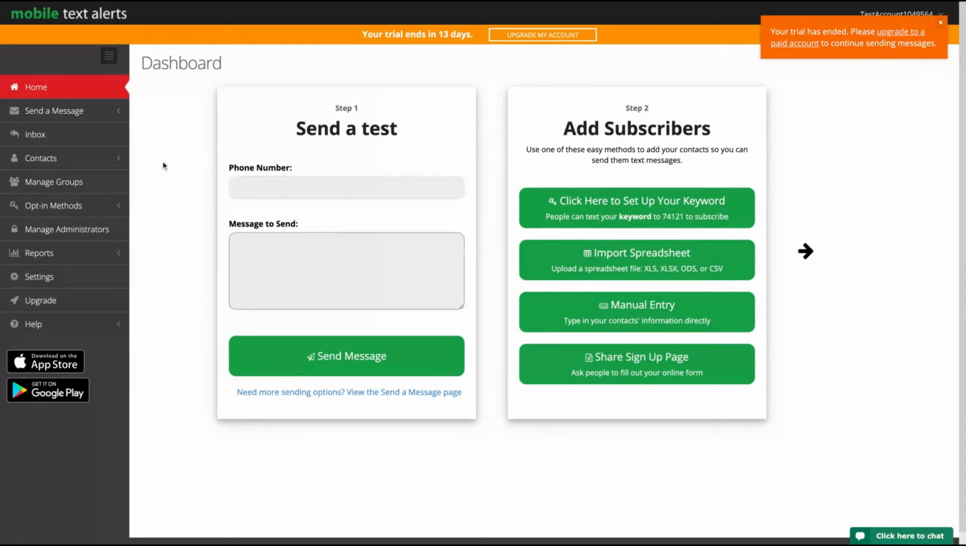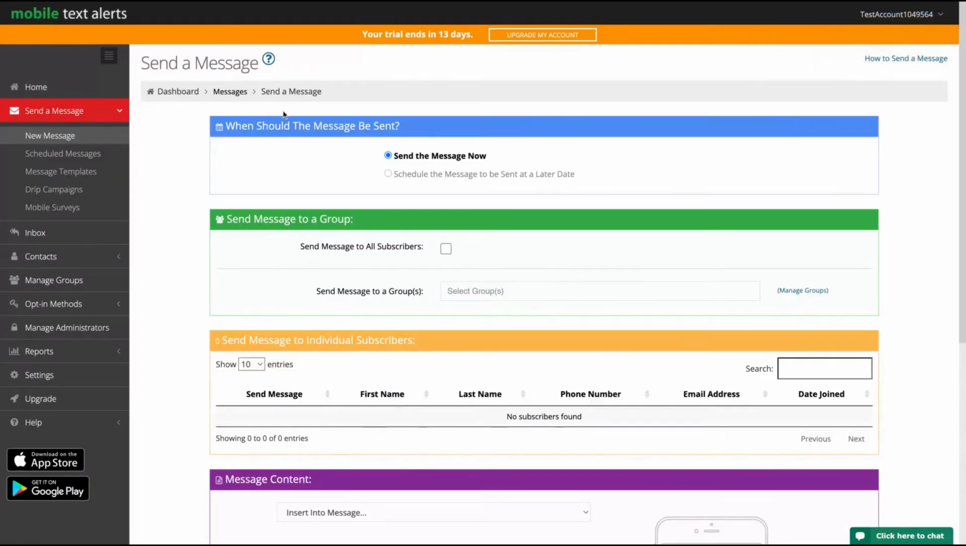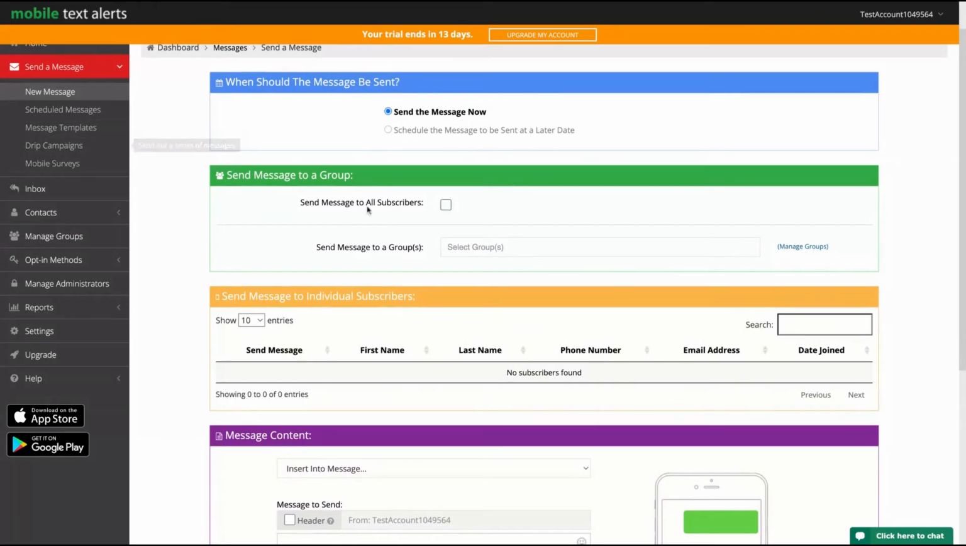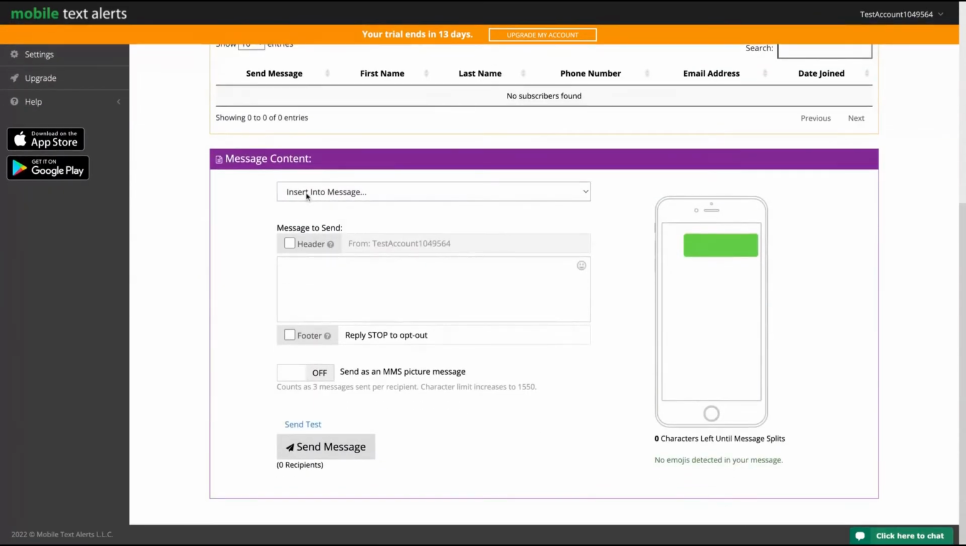You have here a form to send a test message. So just add the number here, the message here, and send message, and you're gonna text the number. Here you have a field to send the message now, to schedule the message to be sent at a later date, and also to create drip campaigns and mobile surveys. So here is the dashboard to create the message, and you have some kind of templates and variables. You can add as variables first name, last name, and digital coupon. So you can send coupons to your clients. You can call your clients by name, and also you can insert links.